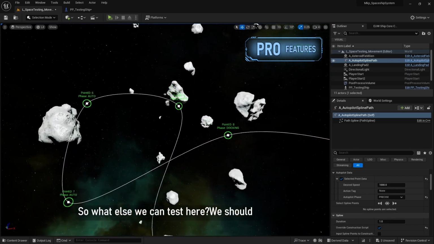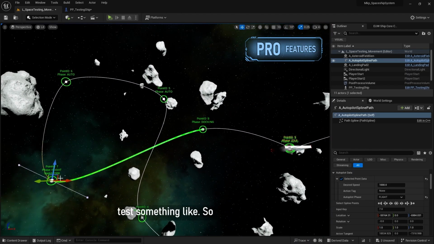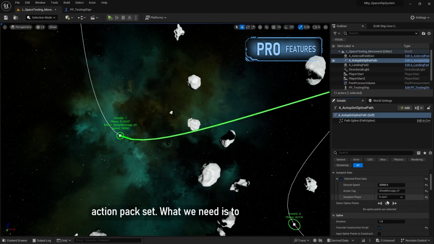So what else can we test here? Selecting this point, we can set the flight mode, and we can define the speed we want the ship to reach as maximum speed. Let's say we want to go at a maximum of 20,000 units, and maybe fire an action tag like show message 01. Then you can obviously link whatever you want to these kinds of dispatchers. Okay, so now we have our action tag set.